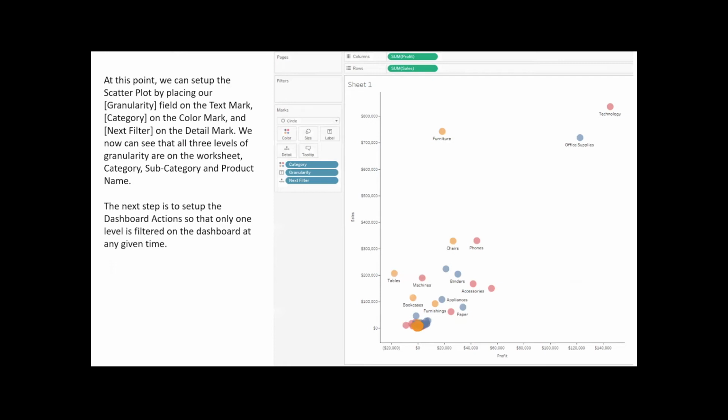So once we have that set up, we're going to build a basic scatter plot. So profit and sales in my columns and rows shelf. I'm going to put category in my color shelf. I'm going to throw that granularity field onto my label. And then that next filter, I'm going to put onto the detail shelf. And if you look at my worksheet here, you'll notice that I have category in the viz, I have subcategory in the viz, and I also have products in the viz. All three levels of the hierarchy are currently present on this worksheet.